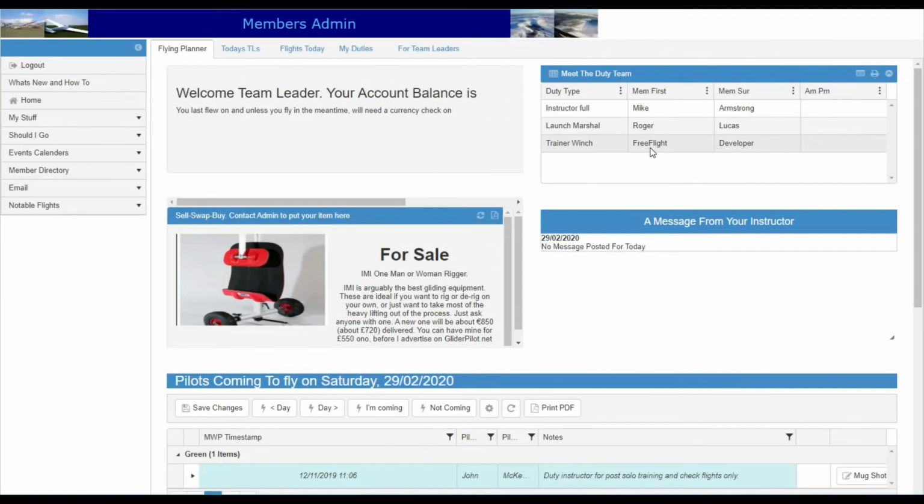So this is the team leader access level, and as you can see it's very similar. Well, it's identical to the standard members login that people are used to. We've taken this opportunity to just juggle one or two things around on the screen. The new feature here is the meet the duty teams, which everybody will see, and instructors particularly will see another button on here which enables you to quickly stand the crews down if the weather turns really bad and you're going to cancel flying for the day.